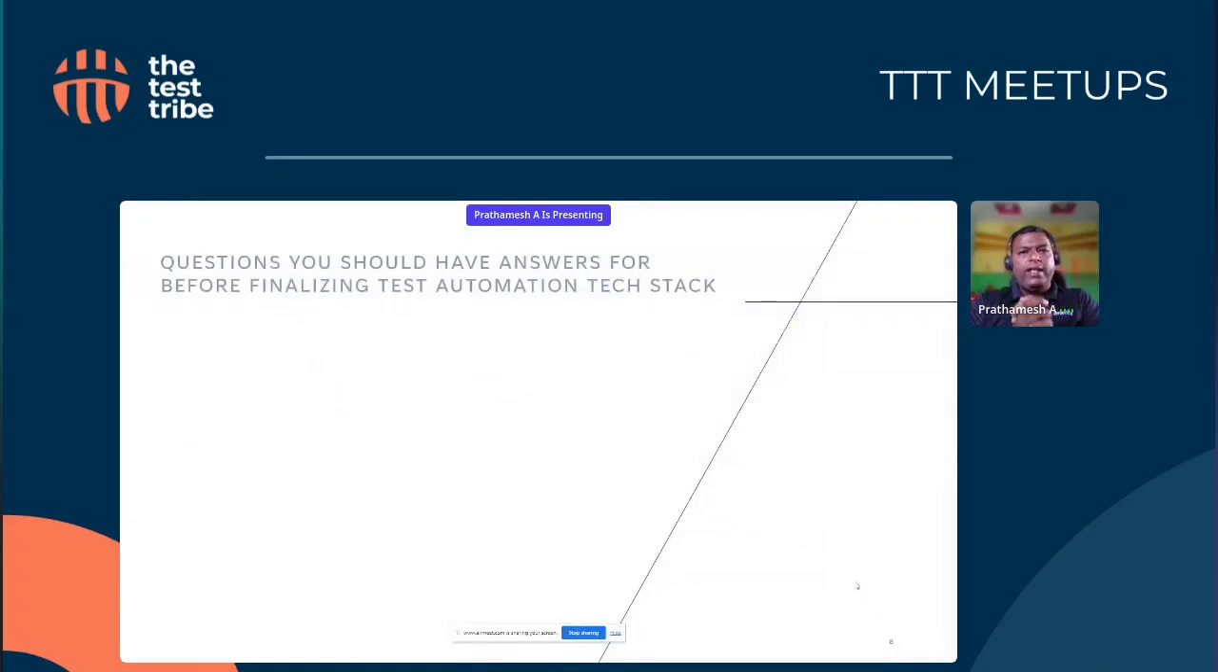Questions you should have answers for before finalizing your test automation tech stack. This is something I have learned from my experience, and it has been pretty relevant: what type of product is it? When I say type of product, sometimes it can be very complex in nature, it can be very straightforward, it can be a SaaS product, software as a service, or a PaaS product, platform as a service. You should consider that before finalizing your automation tech stack.